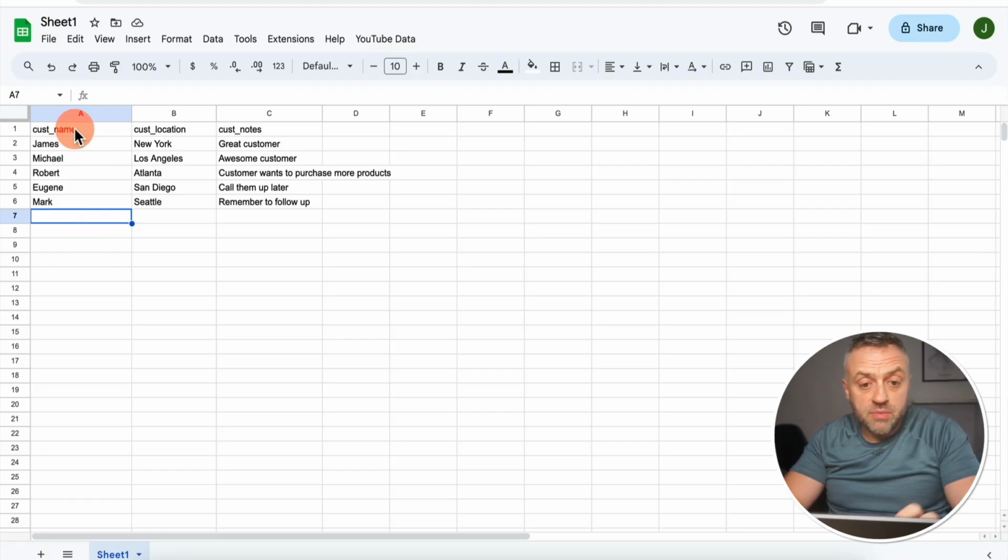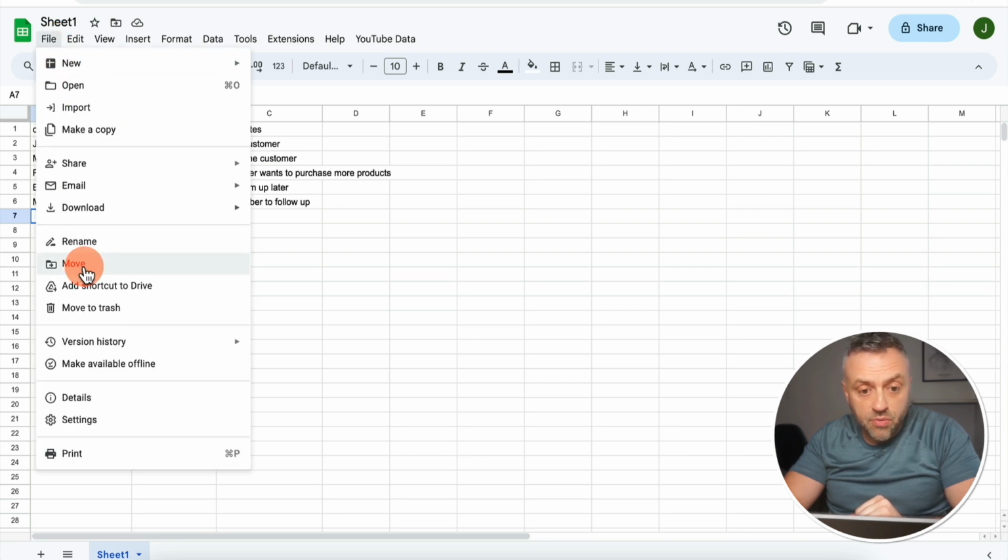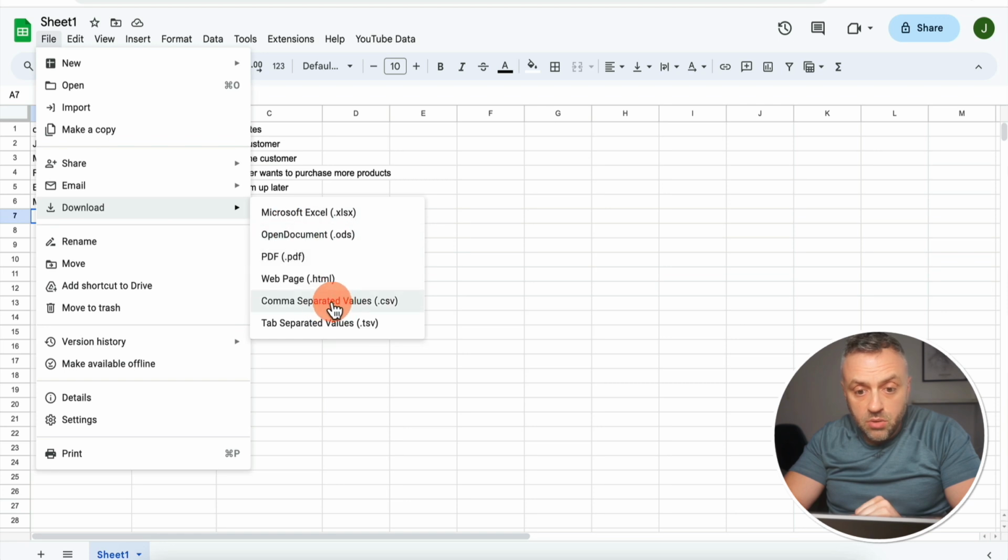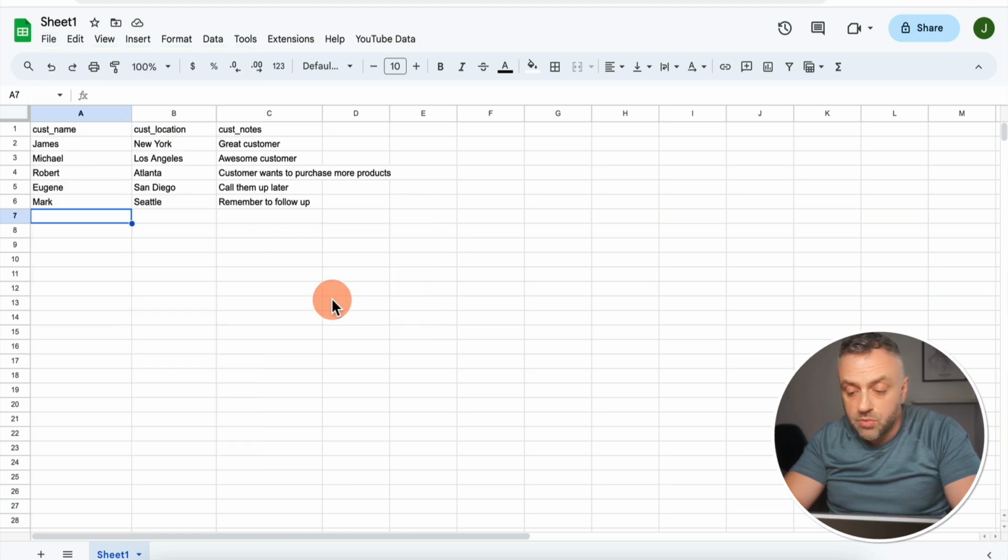And so here I have some initial data in my Google Sheets spreadsheet that I want to import into my Supabase table. And so what I can do here is I can go into File, I can say download as comma separated values right here. That file has been created and downloaded.